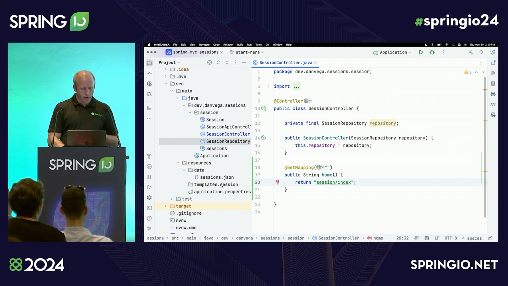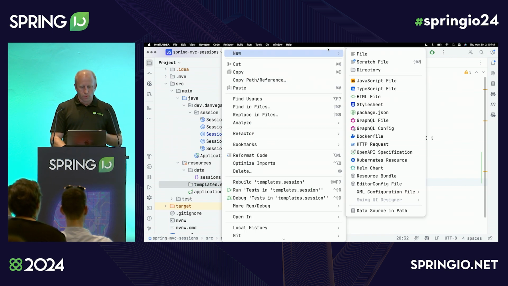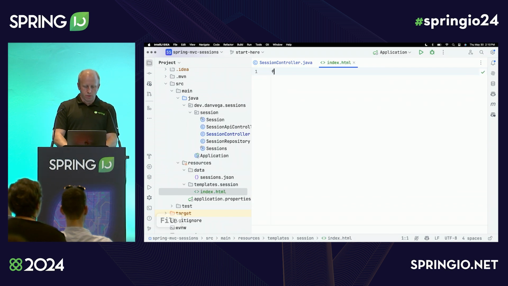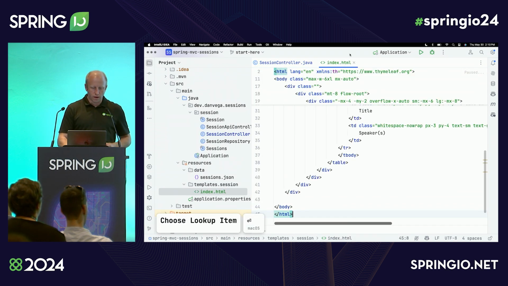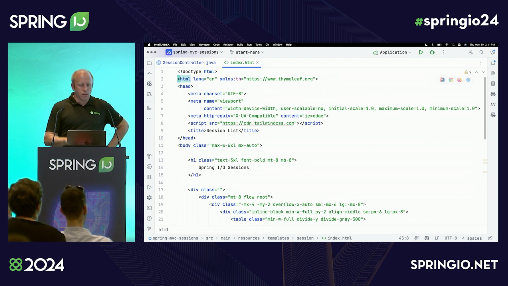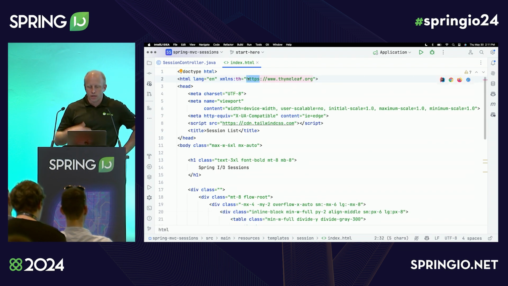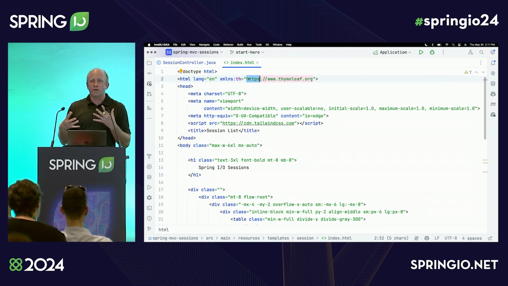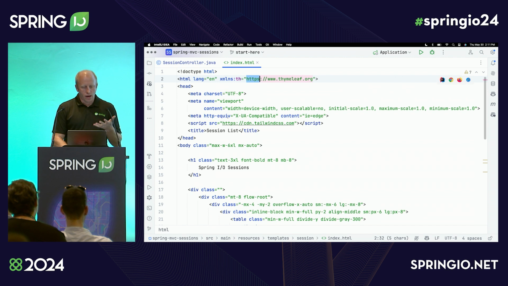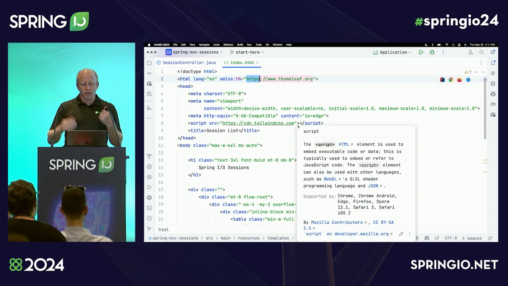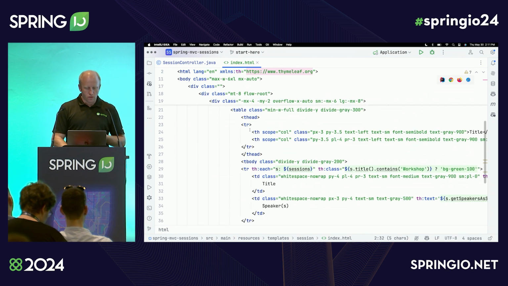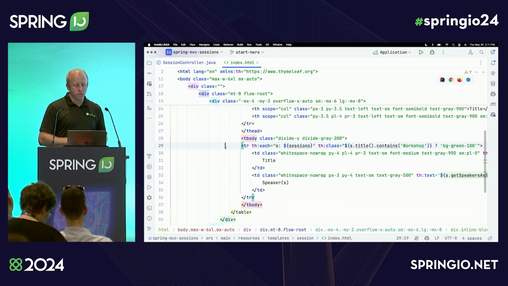Now, in my templates session, I can create a new file. We'll say index.html. And you don't want to watch me type, so I'm going to use a live template here to throw some HTML in. And all we're doing here, one, we have this Thymeleaf directive. This tells us that we can use different Thymeleaf attributes like th:text and th:each. And we have this script. I'm just pulling in Tailwind for some styling. So we have Spring I/O sessions, and then we use Thymeleaf here to iterate over those.